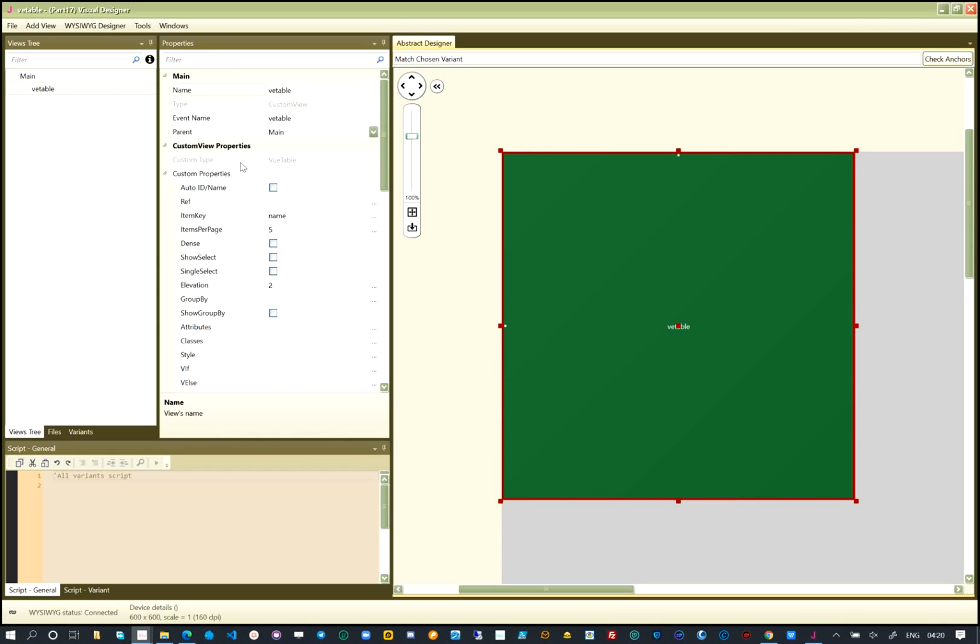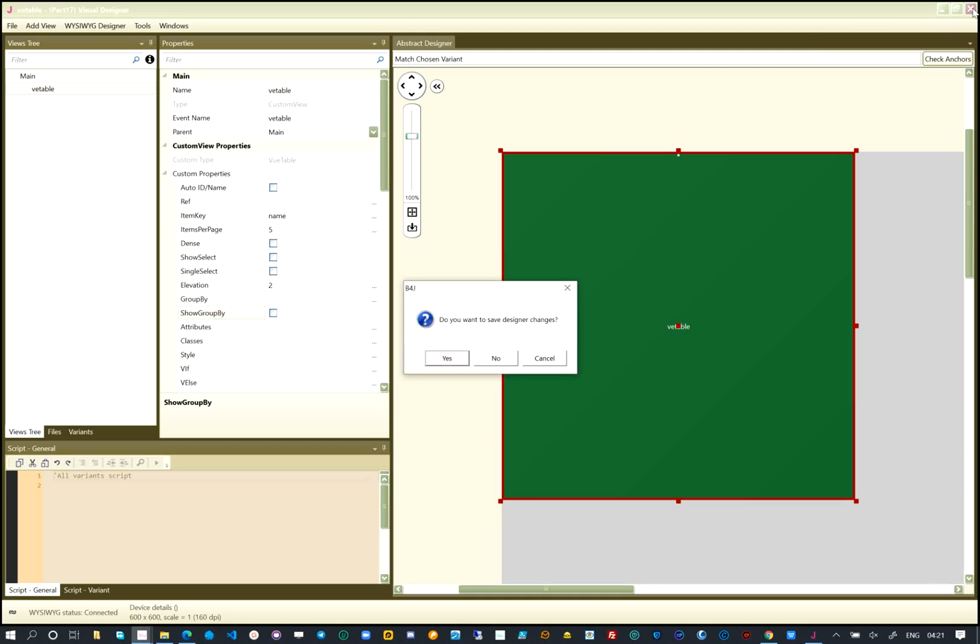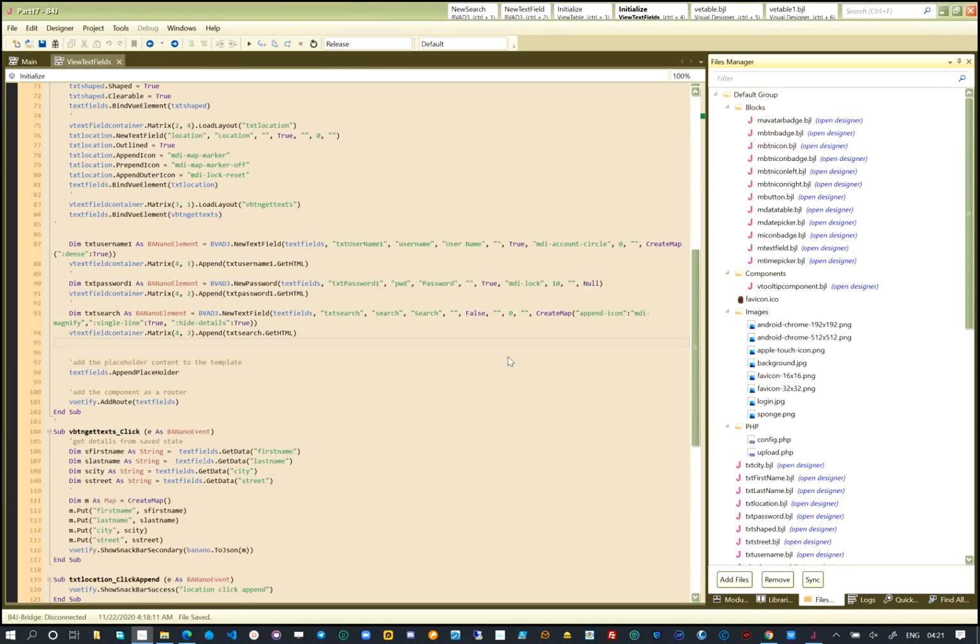From the abstract designer, we are able to set up some of the properties for the vData table. As this is a beginning, not all of the properties for the table have been added. However, one can use the attributes item to specify more.